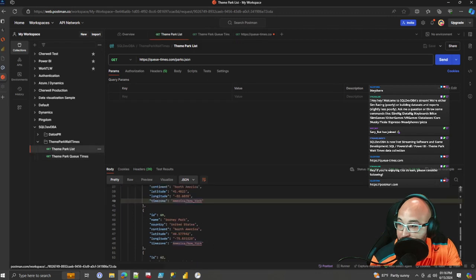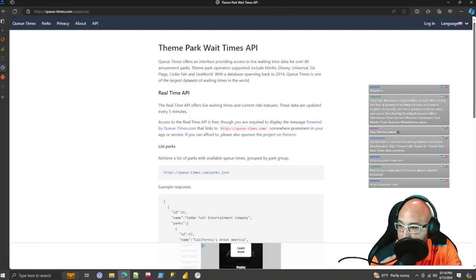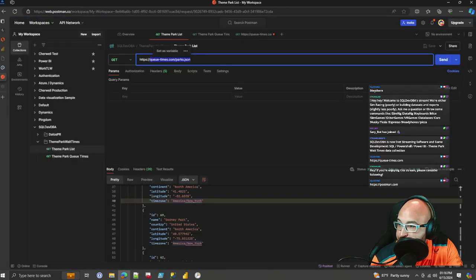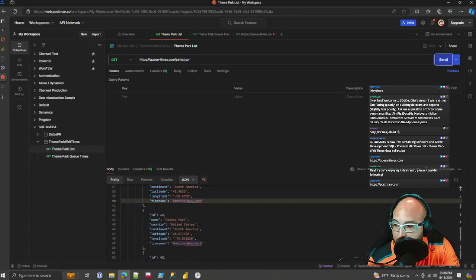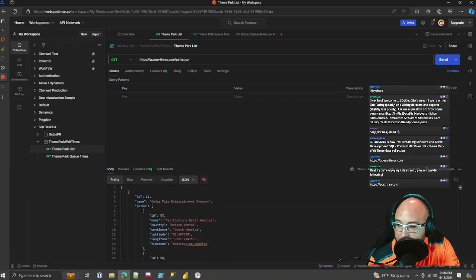They have a ton of how-to videos on how to build these, but it's really, really simple. I already have some calls built, but basically all you have to do is enter the address of the API that you're trying to call. So this is qtimes.com/parks.json or JSON, which is exactly what QTimes said to call. It's right here. And when I call it, I'm going to just really quickly hit send. When I call it, what I get is a response of all of the different parks at a particular company.